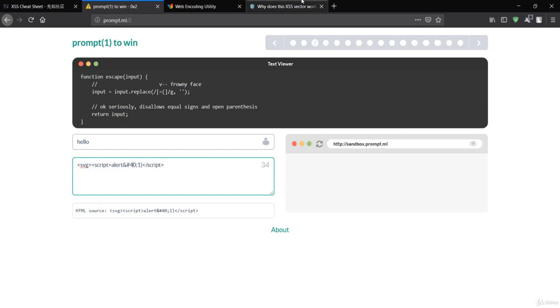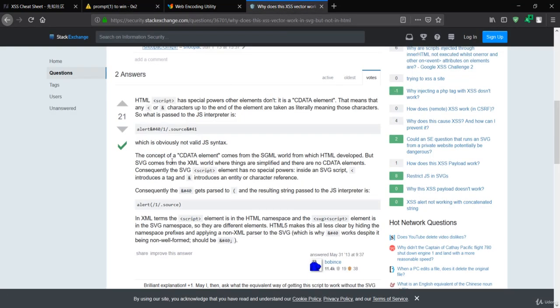So I got some important information online here in the Stack Exchange. This is pretty much what it explains about the SVG vector. You can see that the script tag has this CDATA element. That means any field, the opening angle bracket, the at sign, and this ampersand character, everything has been encoded. Basically you can see this is the encoded form in this script.